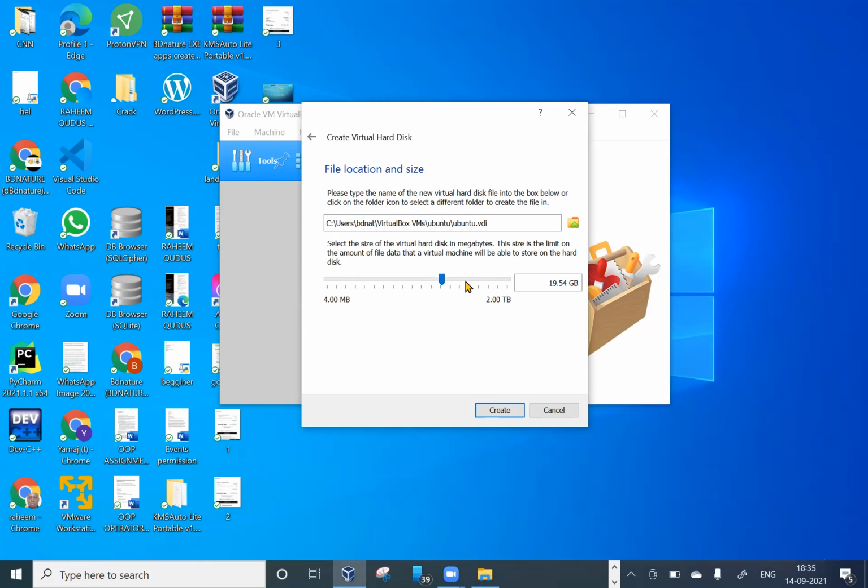Yeah, you can increase it. You can make it 500 gig, 300 gig, 120 gig, depending on you. But because I'm using this just for a tutorial, I'm going to use 20 gig for it. You can increase depending on the storage you have in your system. Okay, so click on create.